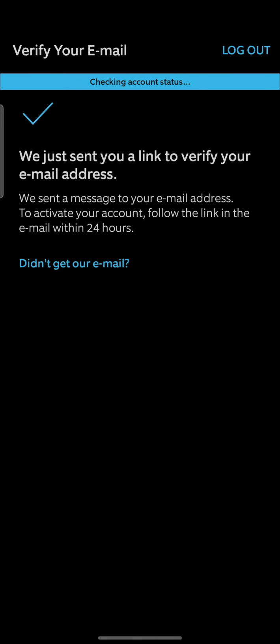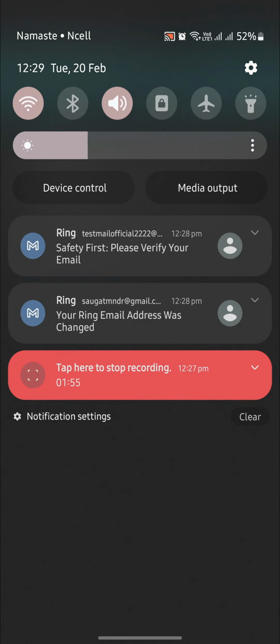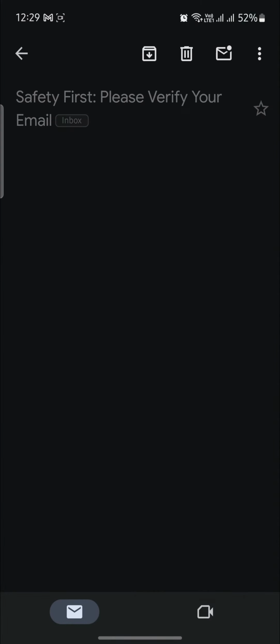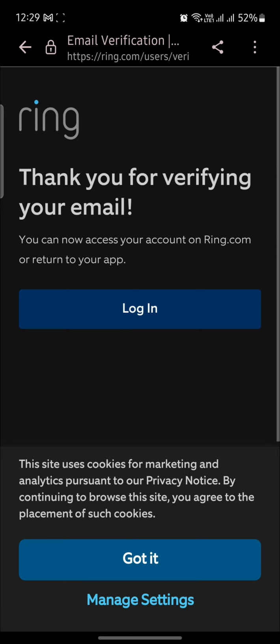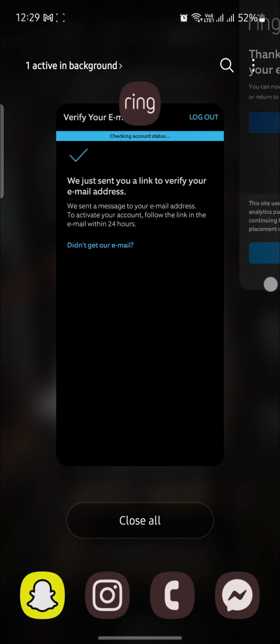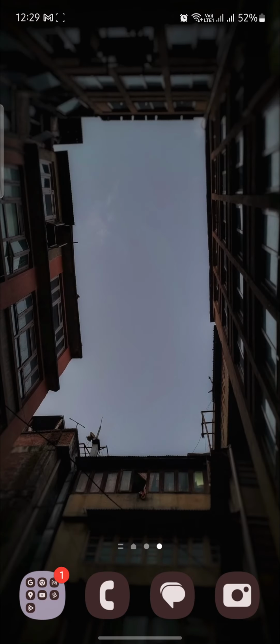Now you can go to the email address and click on the Verify icon. You can see that there's a mail. Click on the mail and click Verify Now. Congratulations, you have just completed the update of email in your Ring device.